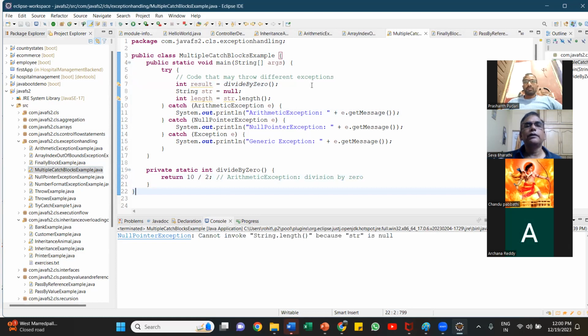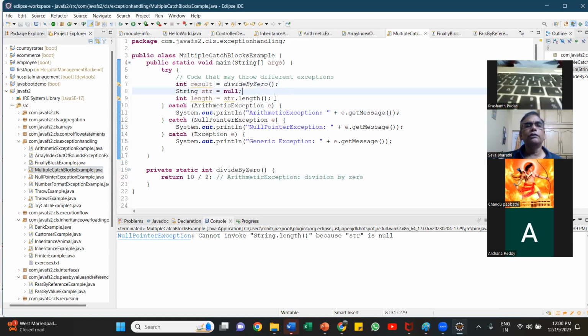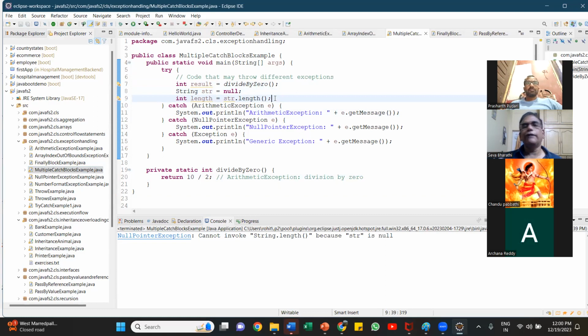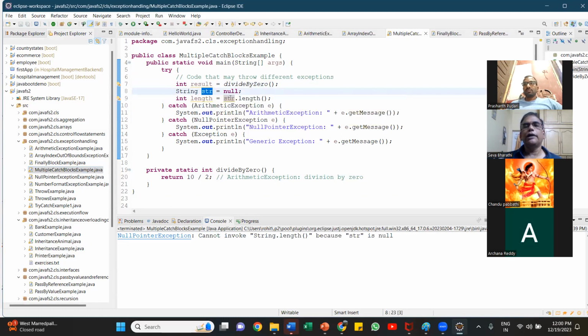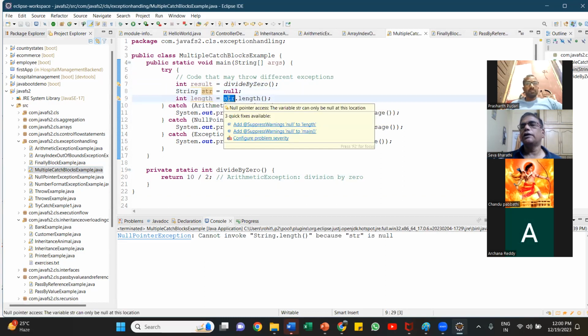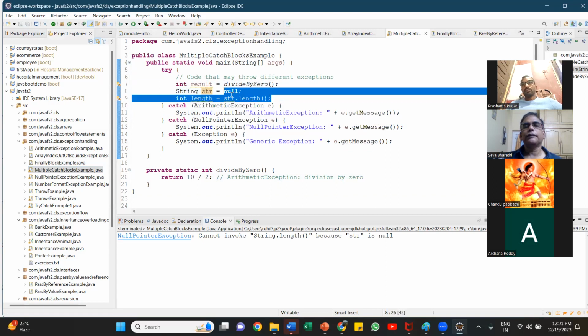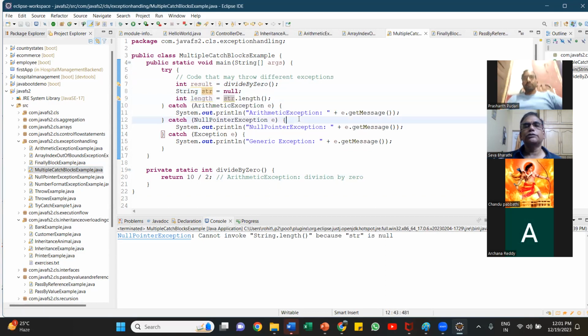Now what happened? So this 7 is executed, 8 is executed. Now at line 9, what kind of an exception is thrown? Null pointer exception is thrown. Why null pointer? String is declared as null and you are trying to access string dot length. That's why null pointer exception is thrown and the code has come here.